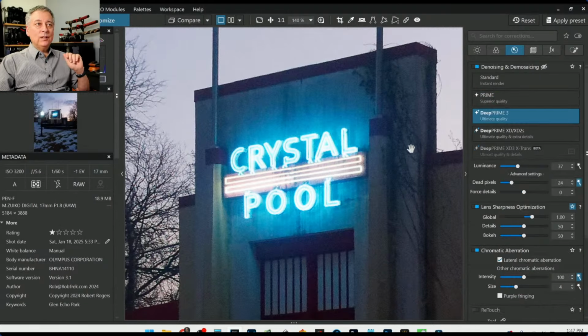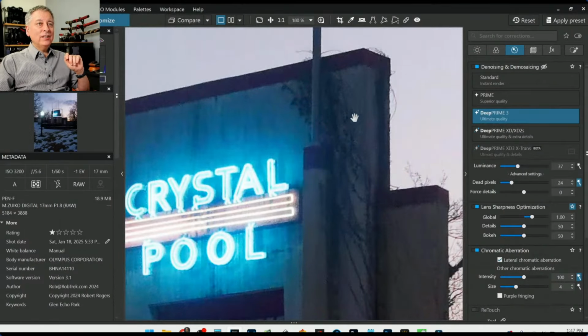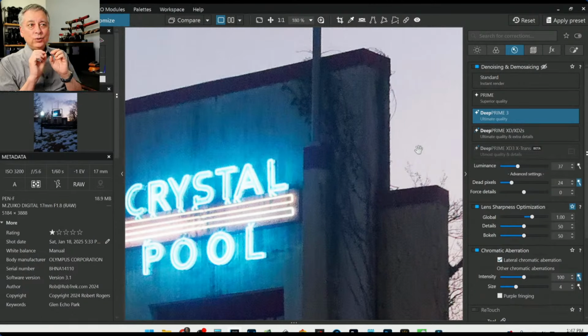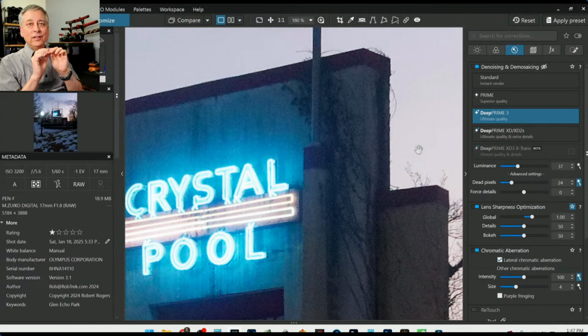D'Prime3 was introduced very recently. And this is essentially the same thing as D'XD, but without trying to extract too much detail. Because a lot of times these algorithms see a noise pattern and mistake it for detail. So it'll start adding lines or detail that actually is not there. It's actually just a noise pattern, but it looks like something. D'Prime3 tries to avoid that. It tries to avoid pulling detail where there may not be detail.